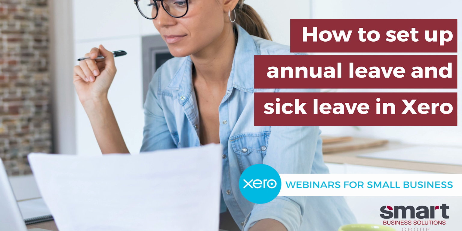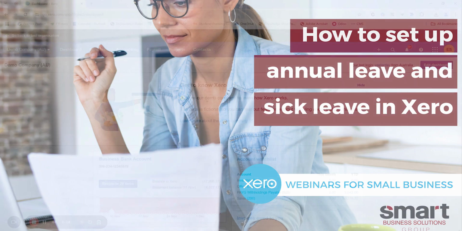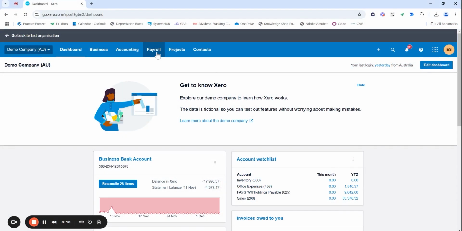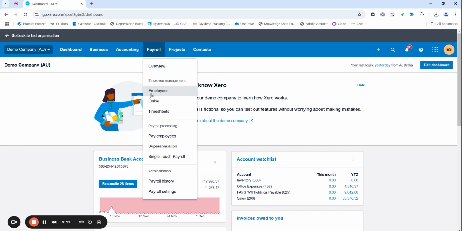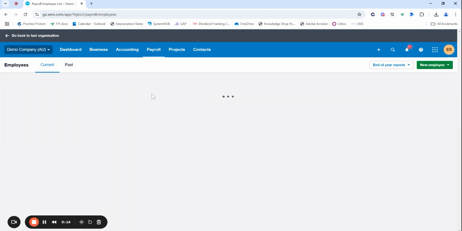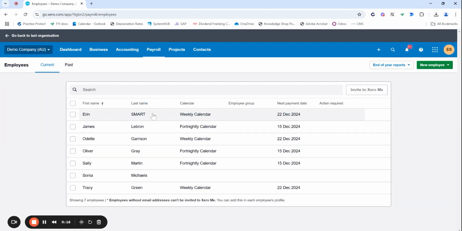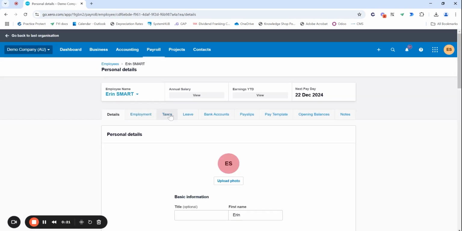I'm an accountant at Smart Business Solutions, and today I will be showing you in a bit more detail how to set up leave items within payroll. So heading over to the payroll tab and jumping to employees, I'm going to head over to my employee that I did just set up recently, and I'm heading over to the leave tab.